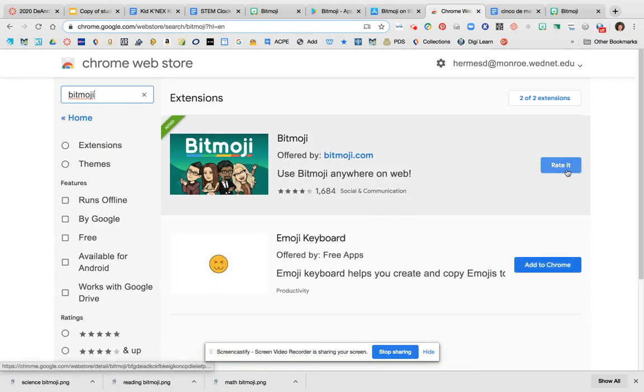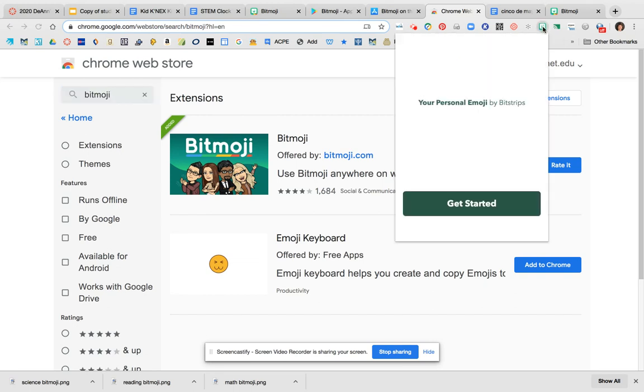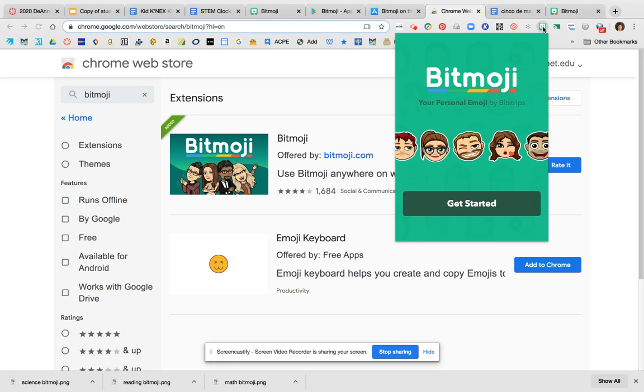Once you find your Bitmoji, you're going to go ahead over here on the right-hand side. You're going to add it to Chrome. I already have. That's why it says rate it. And at the top of your extensions next to your address bar, you will now see that icon that I drew your attention to before with the green box with the smiley face in it. That's your Bitmoji icon. So once you have gone to the Chrome Web Store and you've added this to your extension, the next thing you want to do is click on that extension, and this is going to have you get started. So we'll go ahead and click on the get started.